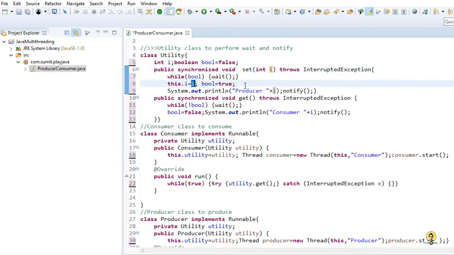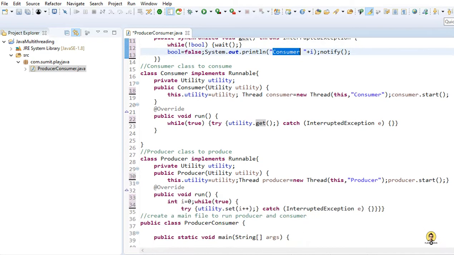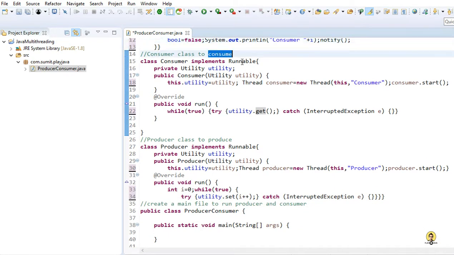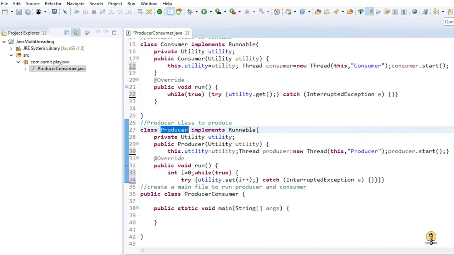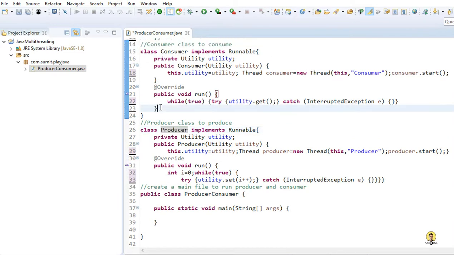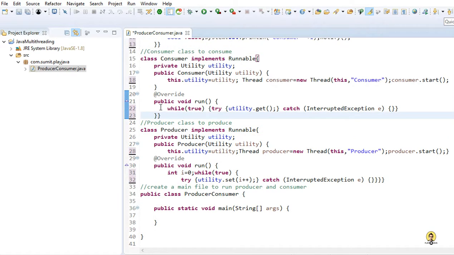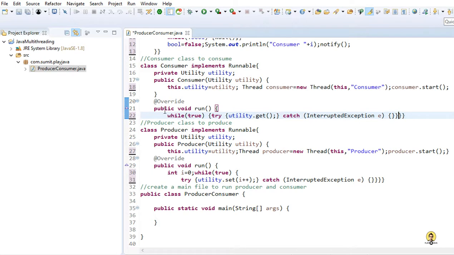So we have created a utility class to set the value of i, and when the flag is true it will wait, else it will go to the consumer. In the consumer we are going to get, and if it is false then simply it will set the boolean as false and consume the data. So in the consumer part we are good with the utility class which is calling the utility.get method, and in the producer part we have the utility class. This utility class, let me remove the extra lines from here also. Yeah, now we are good to go.